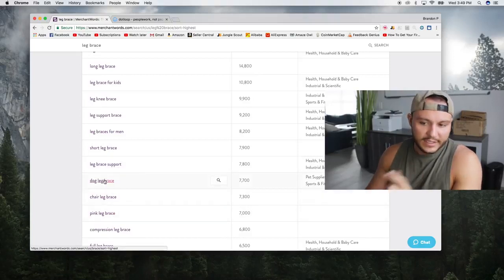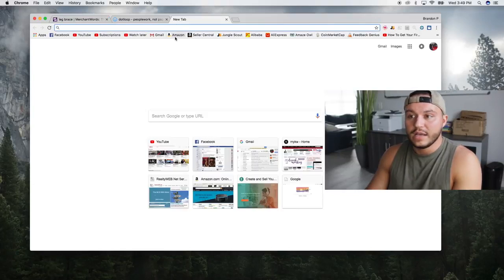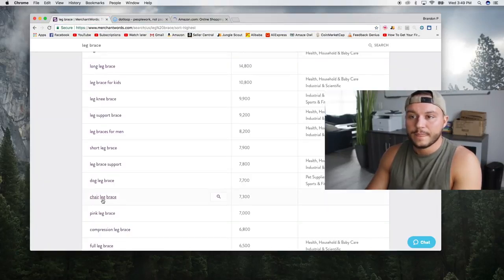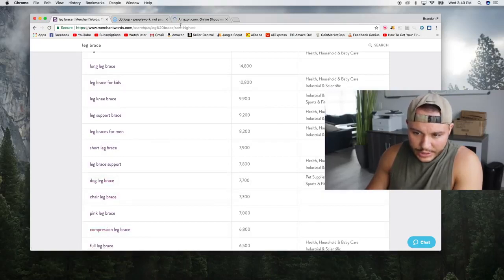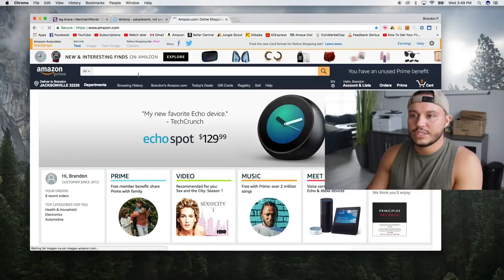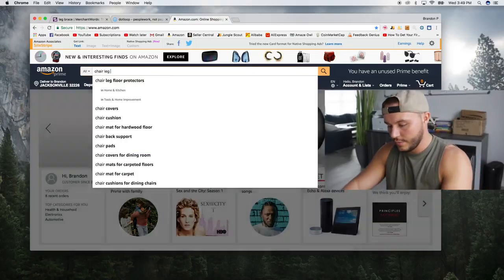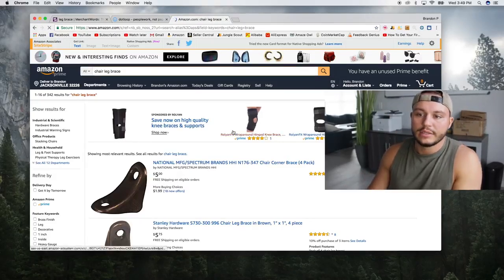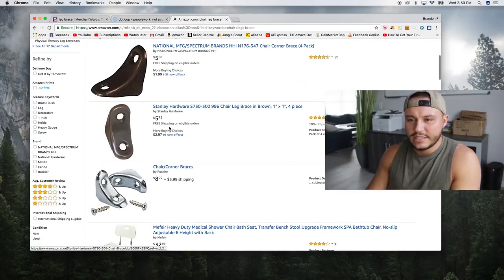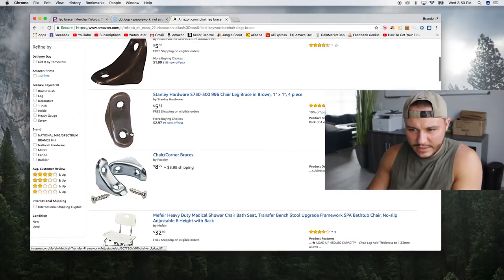So for fun, let's go into two different categories and see what we would maybe want to sell. All I'm going to do is go to Amazon's website and type in these search terms. So let's do dog leg brace and chair leg brace. Let's check out chair leg brace. You want to click chair leg brace. Now it's going to have these different things and we can see what they look like.